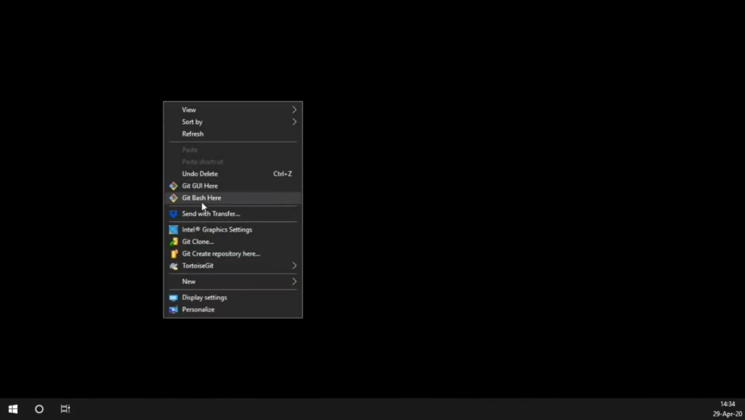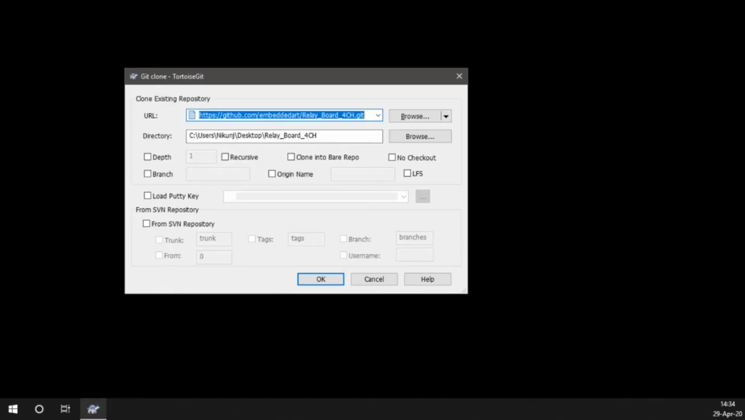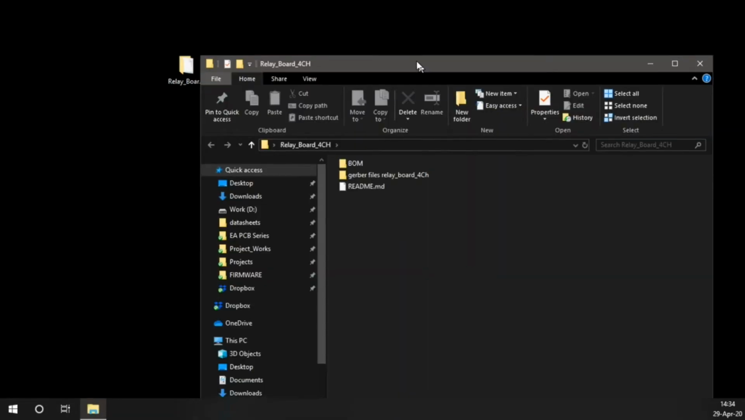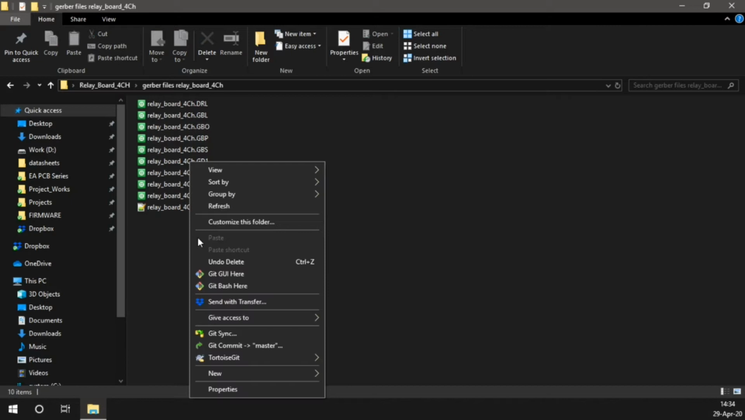Hi, today I am going to show you how to solve the TortoiseGit icon overlay problem. So let's first download one repository like this. So this repository, open it, and the icon is not showing properly right now.